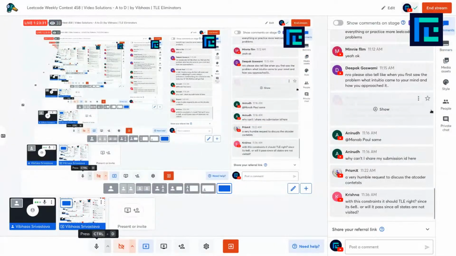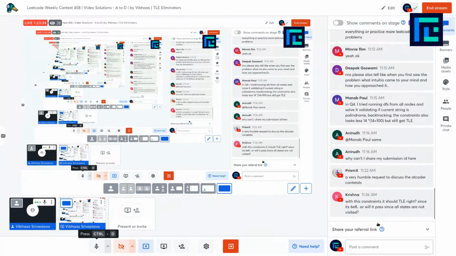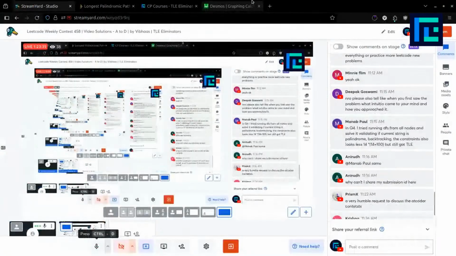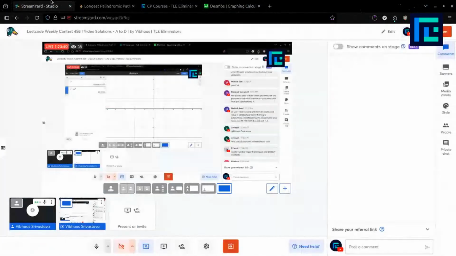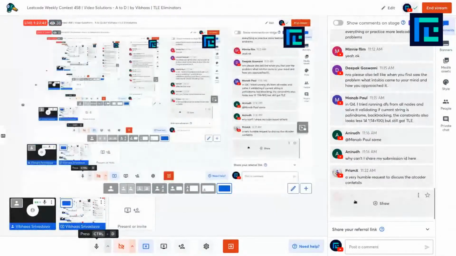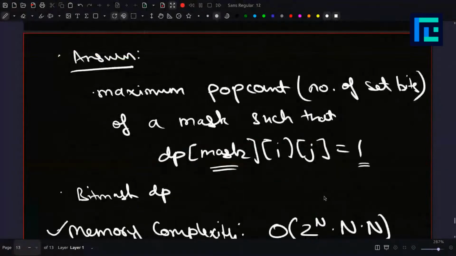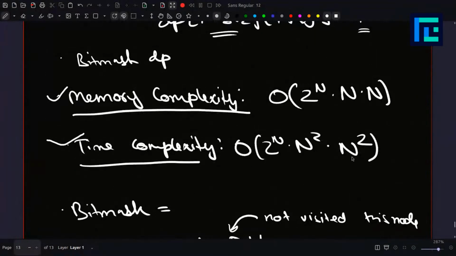With this constraint, it should TLE. Yeah, so the reason it is not TLEing is because 10 to the power, like 6 times 10 power 8 can barely pass. But the reason is actually, this n squared is like an overestimate slightly, right? This n squared is a slight overestimate.